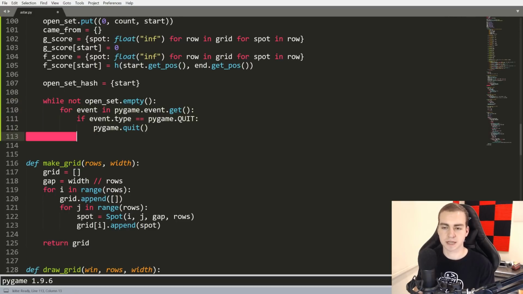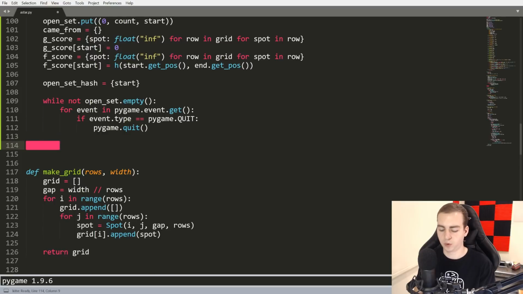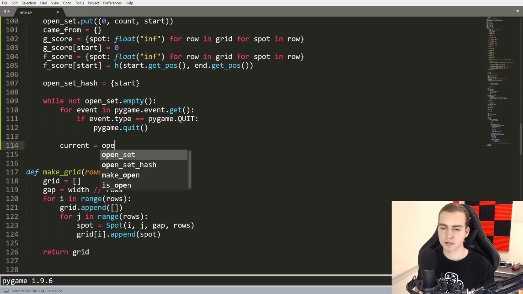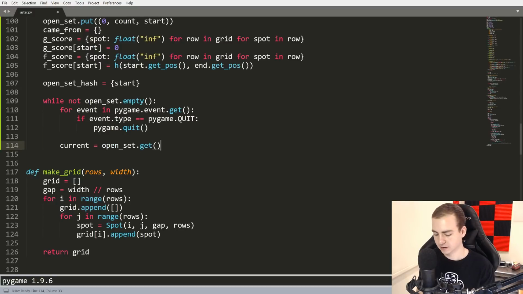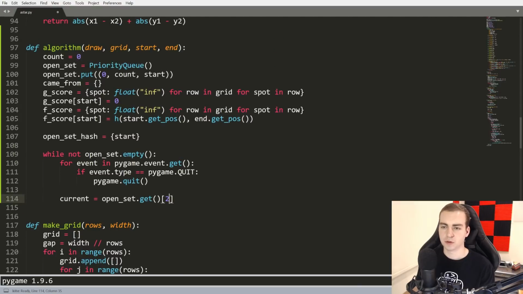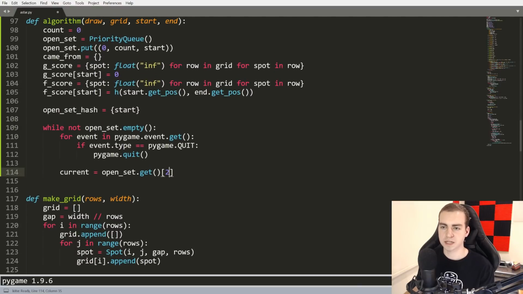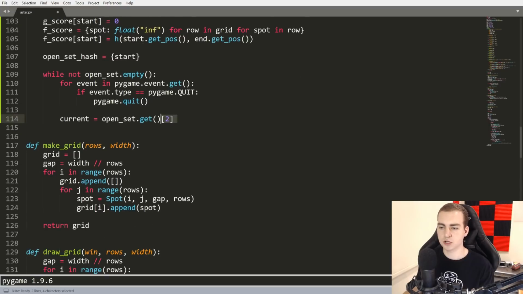We can quit, or if it's taking too long or whatever it may be, we need a way to quit. Now, after we do that, we're going to say current equals open set dot, and I believe I can just say get, and I'm going to index at 2. The reason I'm indexing at 2 is because our open set is going to store the F score, the count, and the node. Now, I want just the node.